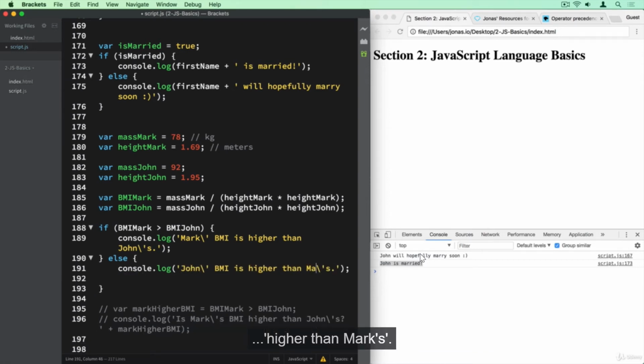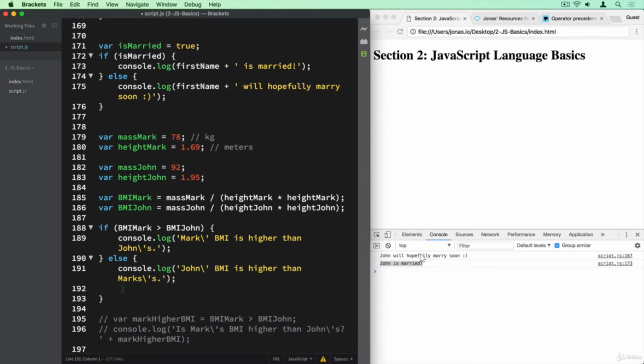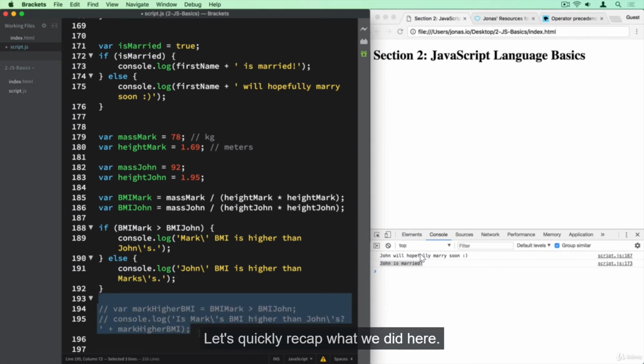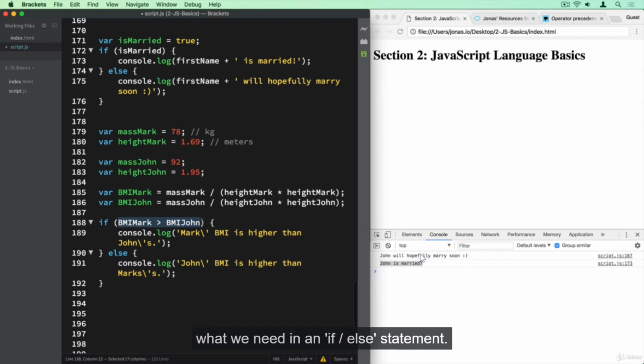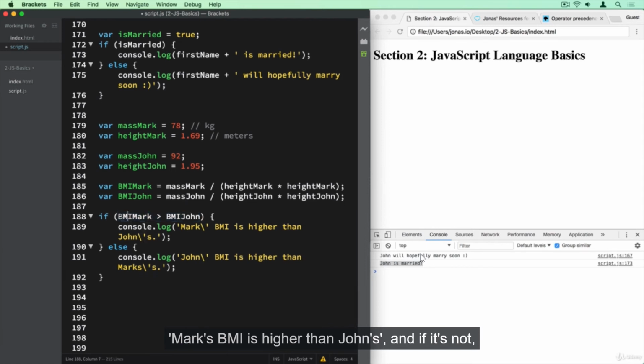Higher than Mark's. Okay, so let's quickly recap what we did here. So we're testing if the BMI of Mark is greater than John's. Okay, and so this here, of course, as you already know, will return a true or false value, and that is exactly what we need in an if-else statement. And so in this case, it will then log to the console Mark's BMI is higher than John's. And if it's not, so if this here is false, well then of course John's BMI must be higher than Mark's. And so then that's exactly what we log to the console.